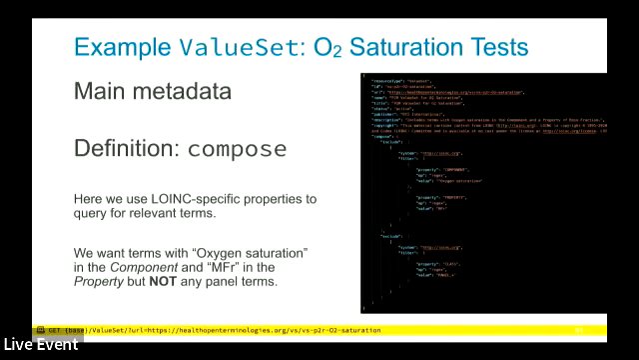And then last, I'll show you the technique of using the filters, or sort of the dynamic queries, to construct the value set. So here, let's take a look at an O2 saturation test value set, where we want to select codes that are oxygen saturation measurements.